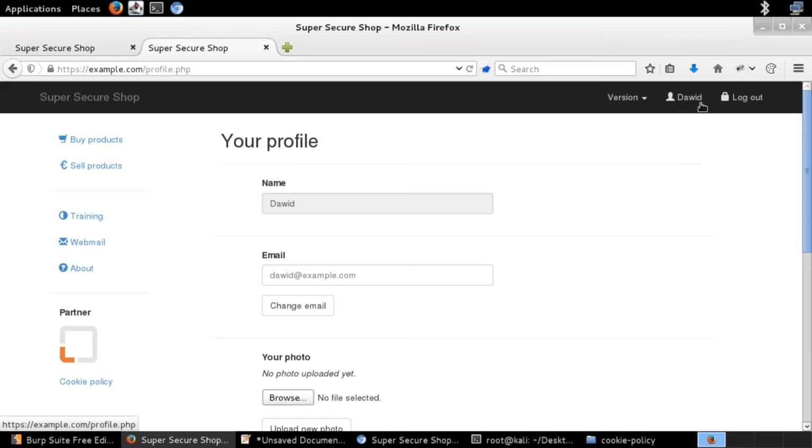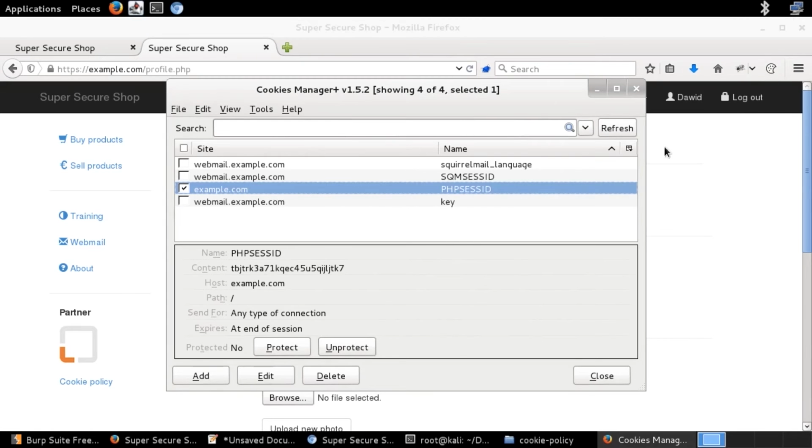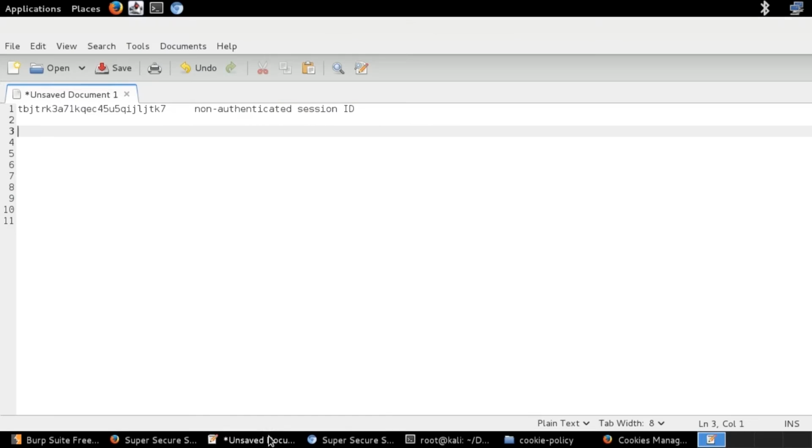So in terms of session management, in terms of session ID, right now we are talking about the authenticated session ID, right? So let me go again to Cookies Manager and let me copy the value of my session ID. Right now, I'm authenticated, so we are talking about the authenticated session ID. I'm going to copy this value and paste it to my file. And I will put a comment that this is authenticated session ID.